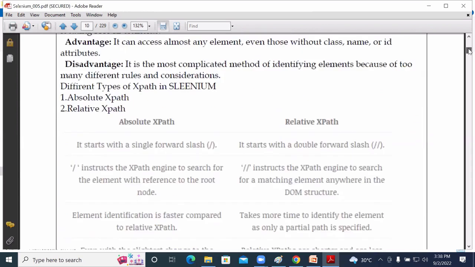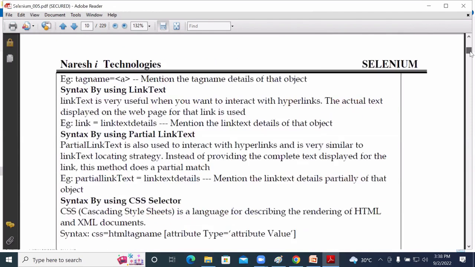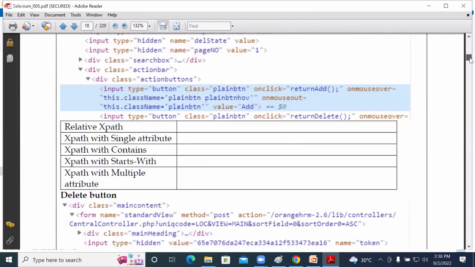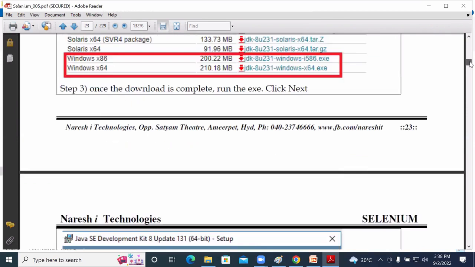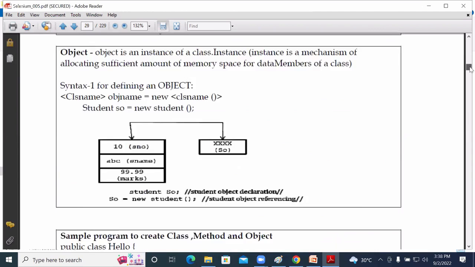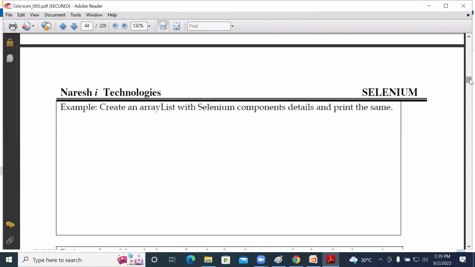Everything has been documented. For example, today we finished the difference between Selenium and QTP, so we have all the details here. Going forward, everything I discuss will be available. It has Java programs and Java concepts also, but I'm not going to discuss anything related to Java concepts.